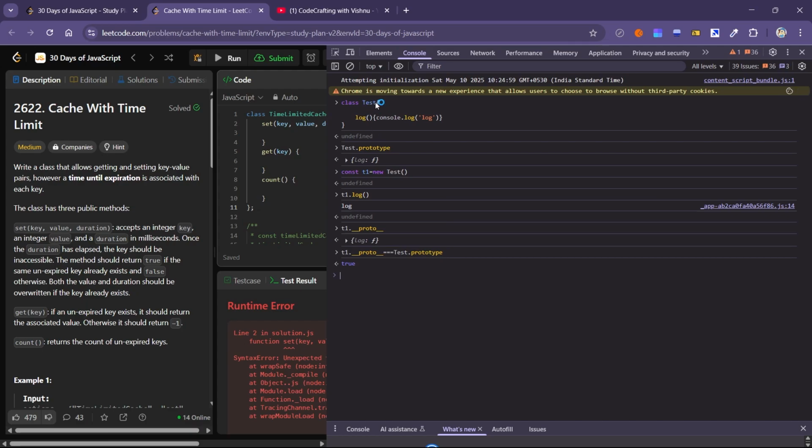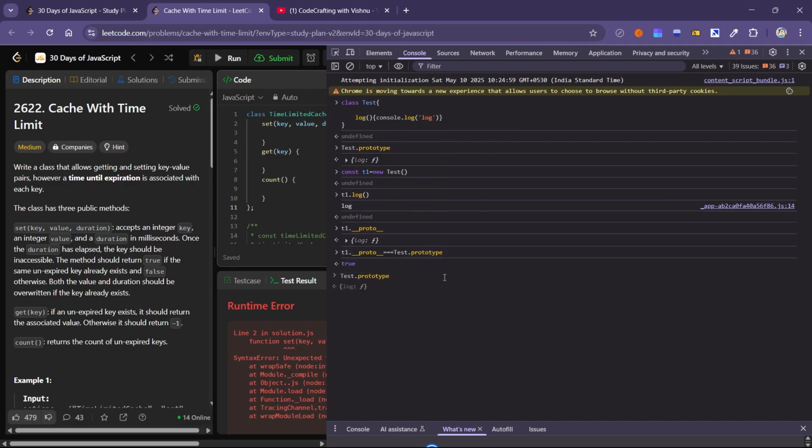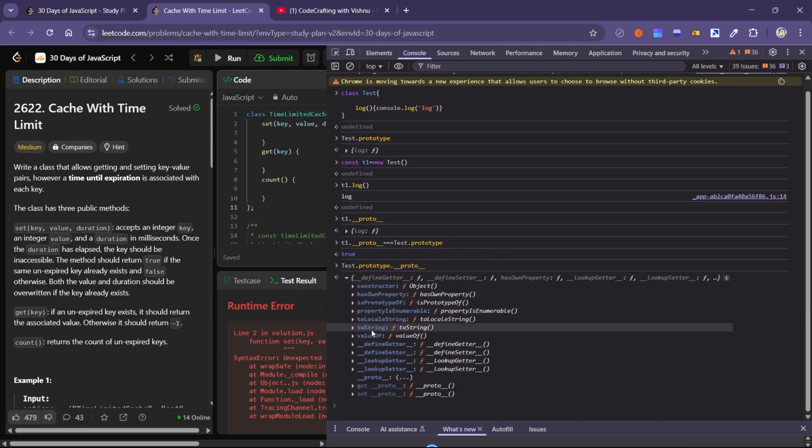Now the Test class also inherits from the Object class, which means Test.prototype, this is an object. This object will inherit from what? Object. So the Object class will have a prototype property, and in __proto__ you'll see all these functions which come from the Object class. For example, toString, valueOf, toLocaleString, these are on the prototype of the Object class. So let me show you.